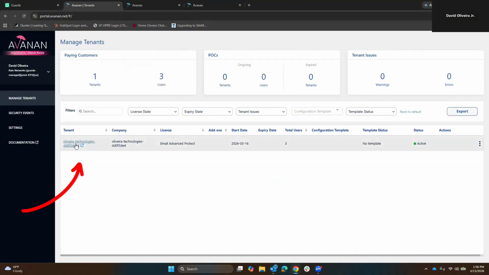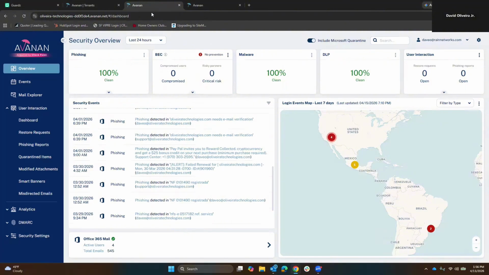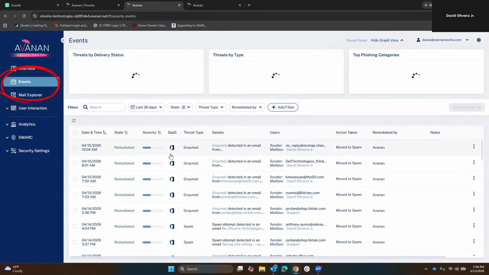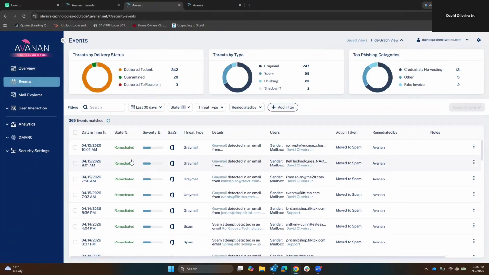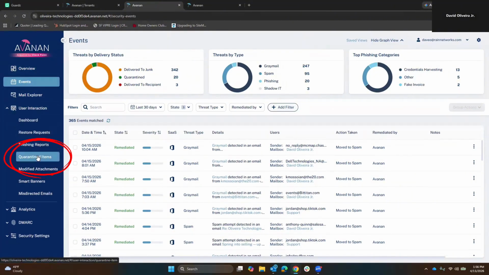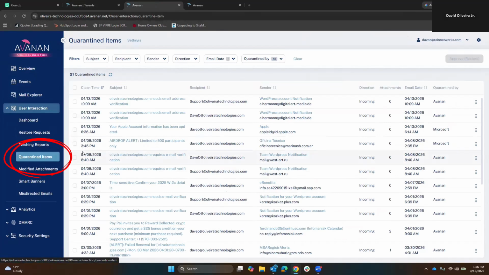Once you get this in here, you would click on your tenant, which is going to bring you to this portal. This is a good spot if you want to take a peek at what's getting triggered. This is the overview dashboard, a quick overview of the events happening, like things getting phished or spam. Clicking on events, you can click on one to get more information, which we'll do in a second. The other thing is you can look at the quarantine items. These were the three pieces I really wanted to highlight in here.